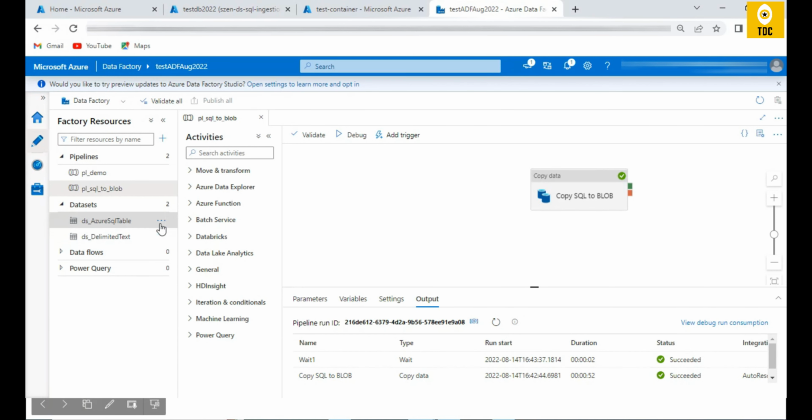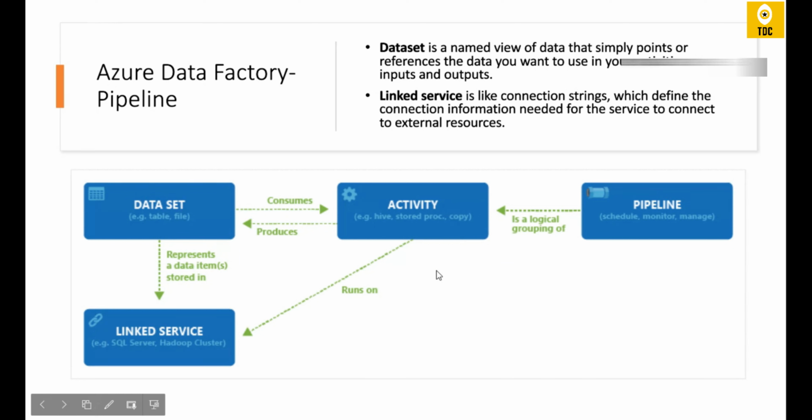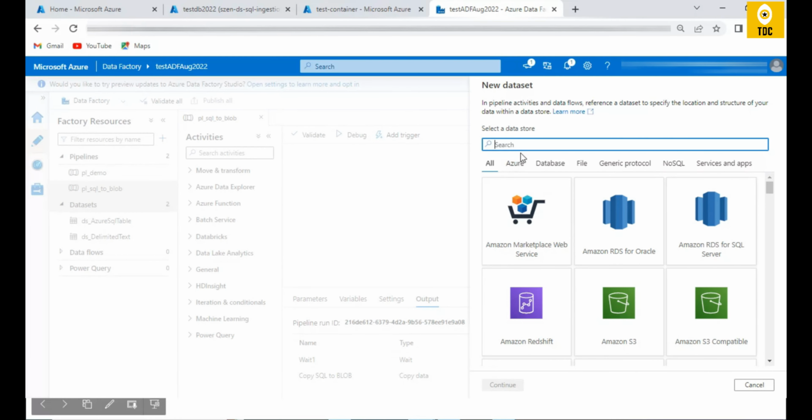As you can see, I've already created a few data sets, but I want to show you that if you want to create a new data set, you can click here and go to new data set, or you can just click on the plus symbol here and go for data set. Either way takes you to the same thing. When I create a data set, it will ask me to create a link service first, because, if you switch back to the slide we were discussing, a data set will not exist without a link service. A data set should have a link service. That is the reason it is asking us to create a link service first.